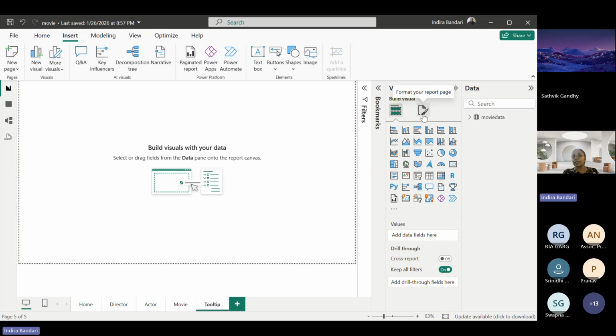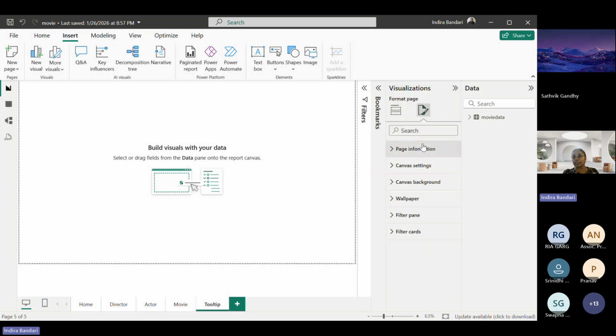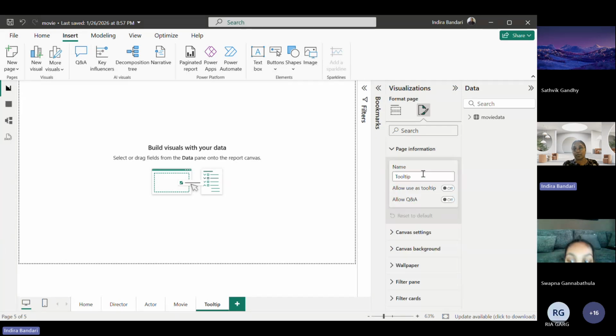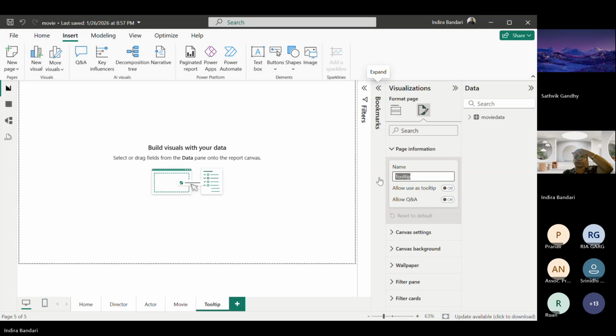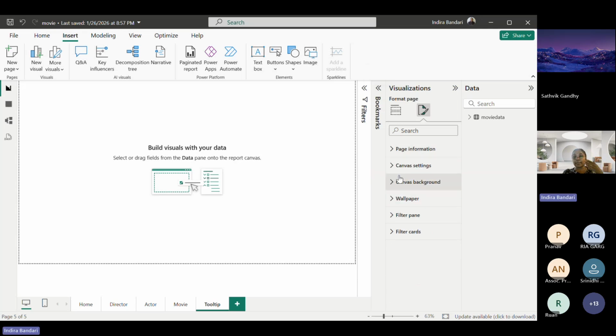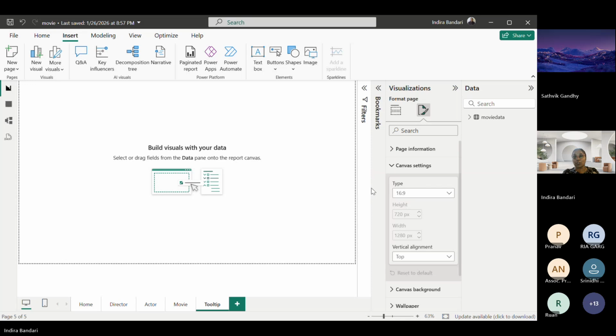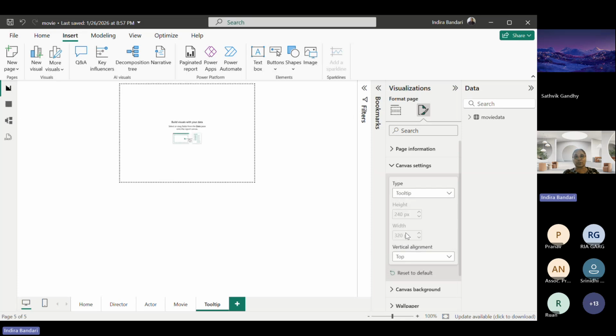And then in the format your report page, in page information, that also comes as a tooltip. And then in the canvas settings, you will see something called type. If you click on the drop down, you will see something called tooltip. So that's what I will choose. So now you have only this area for your tooltip. You can add whatever you want.